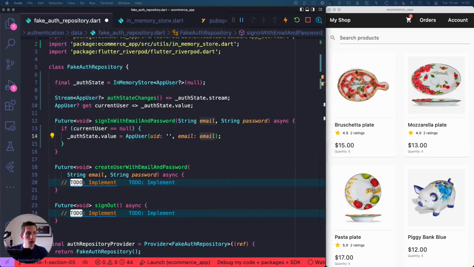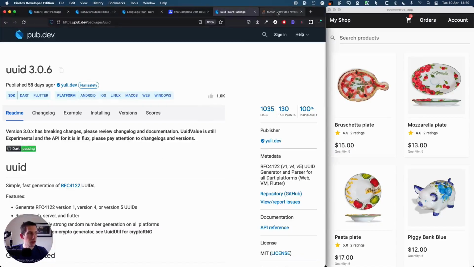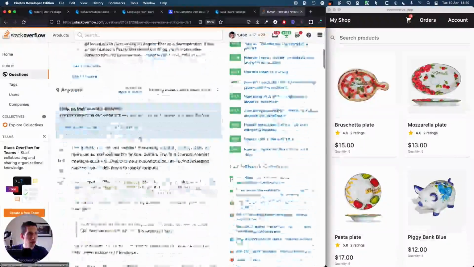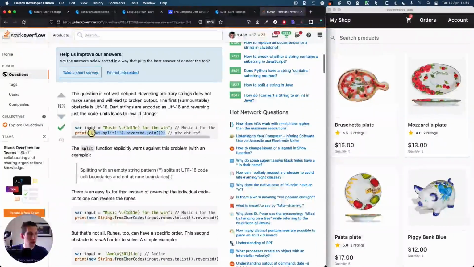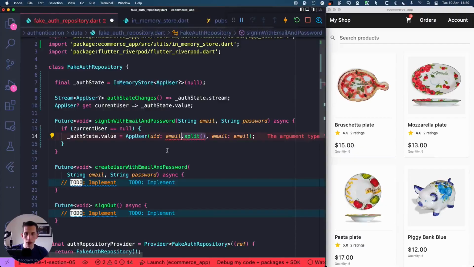But once again, here we are building a fake auth repository, and we can make our life even easier. For example, I think it would be fun if we could generate this UID by reversing the email. And the way to do that is to go on Stack Overflow and figure out how we can reverse a string in Dart. And if we scroll down, we can find this answer that gives us the solution. So let's get back to VS Code, and over here we can replace this with email.split with an empty string as an argument, .reversed.join, like this.